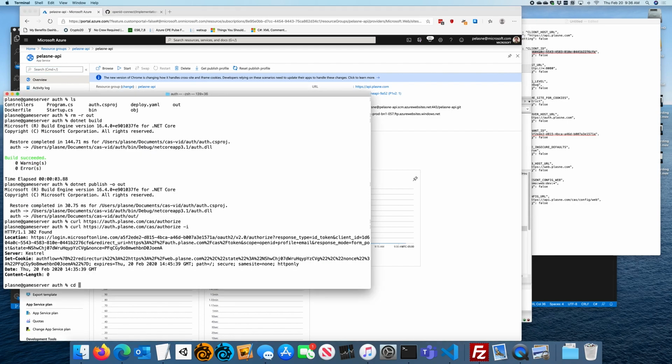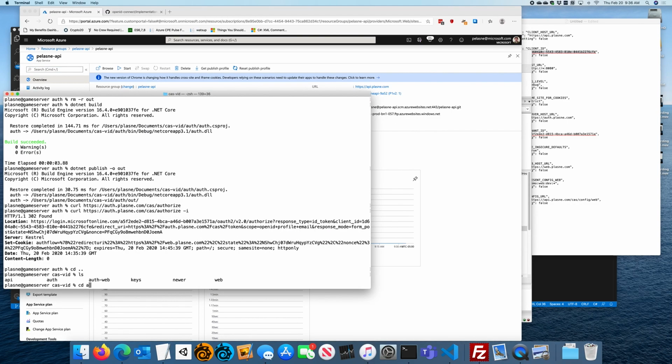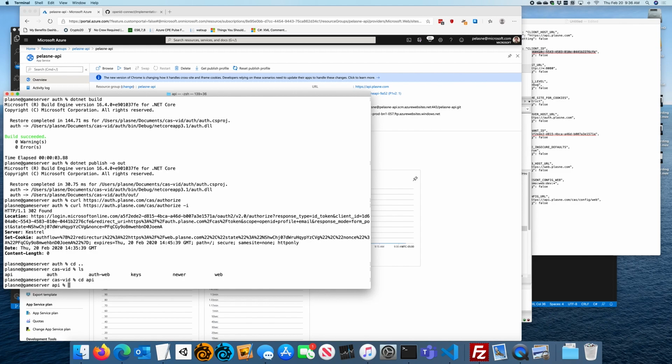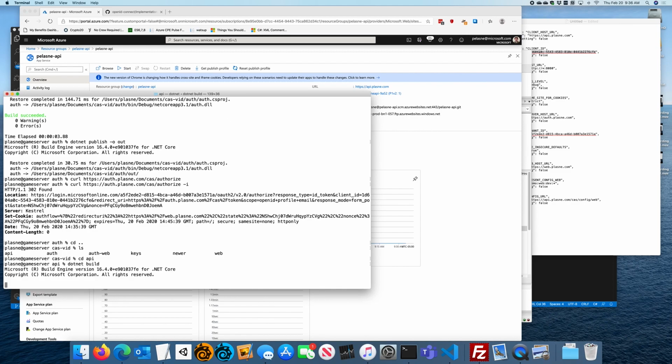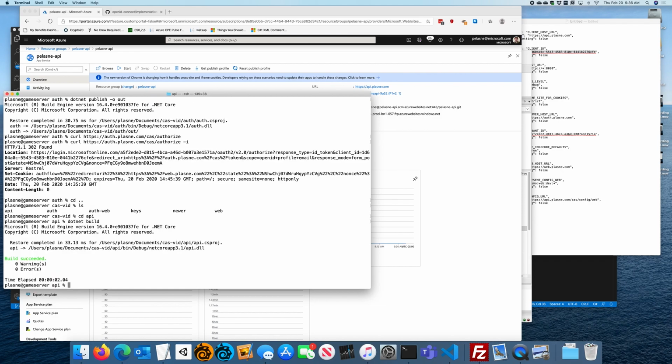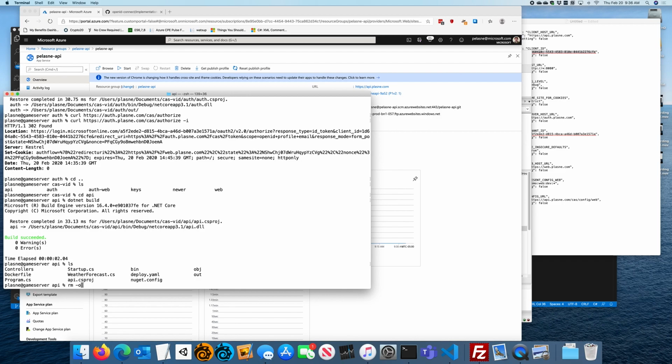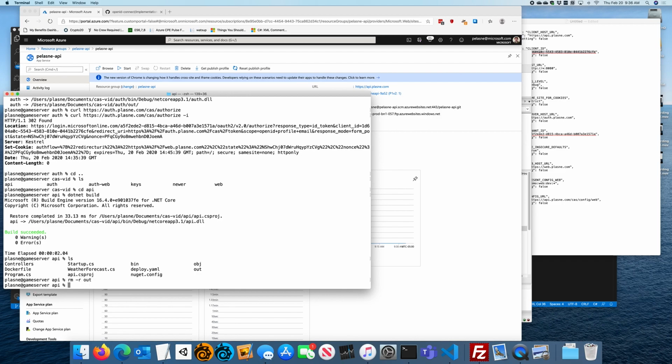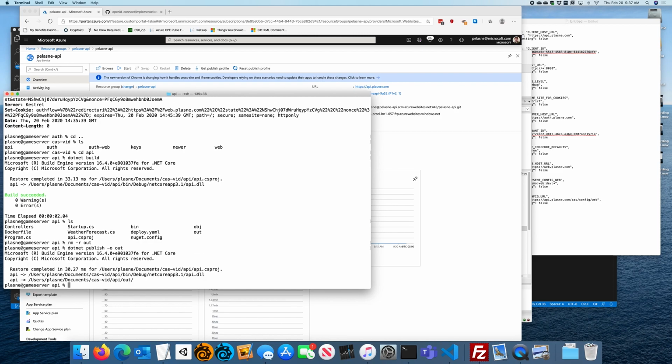So let's step back out and go into our API folder. Let's do a .NET build. Okay, we're good there. I'm going to remove the out folder that I have, and then I'll do a .NET publish to that out folder. Okay, good. So now we've got, again, all the same files that we had there.